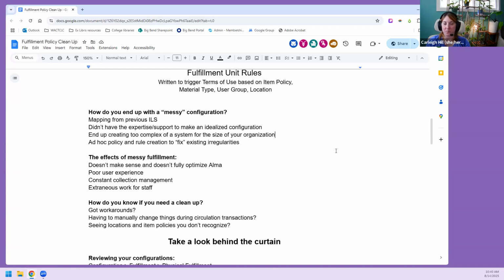And then if you're new to your library, and we have had a fair amount of turnover in the last couple of years since migration, you may see locations or item policies that you don't recognize, that are not attached to active items. And you're just like, can I delete them?